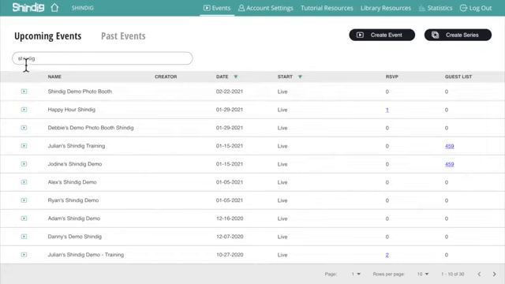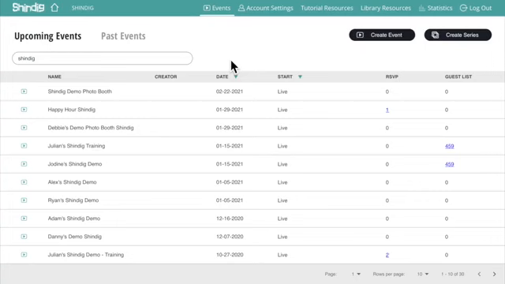Once your events are over, you can access them again and see the statistics for them by going into the past events tab. To create an event from scratch, you're going to click the Create Event button. We're going to skip over that for now because the interface looks exactly the same as the editor. Now I'm going to show you how to edit an event instead.